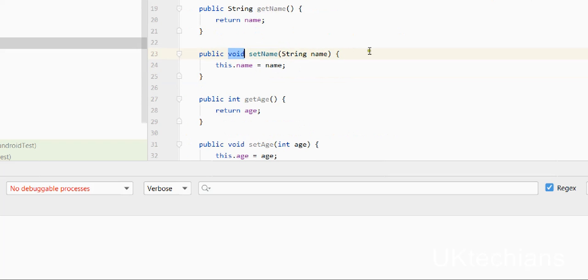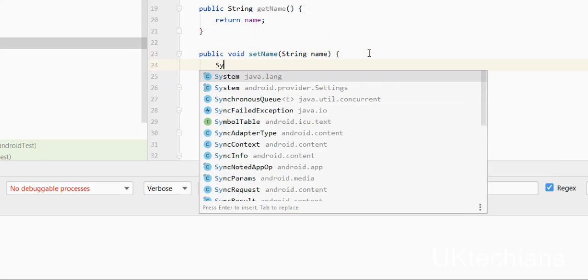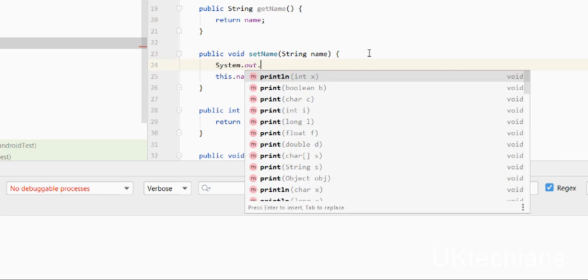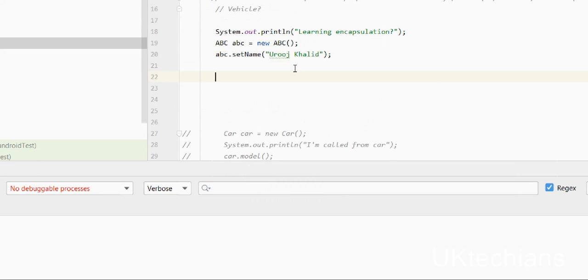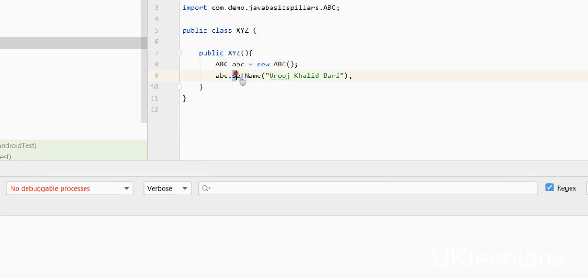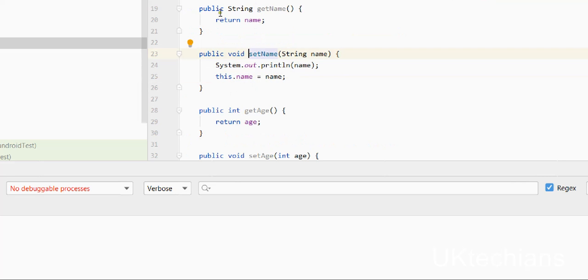Okay, set name, and here I print System.out.println name, right? So it will print both, right? So let me call an object of xyz class here, new xyz. So it will call this object over here and print this abc Uruj Khalid Bari. Let's run it and see what it will display.